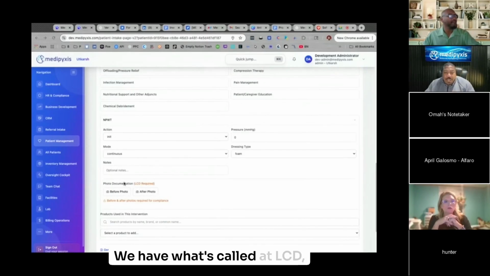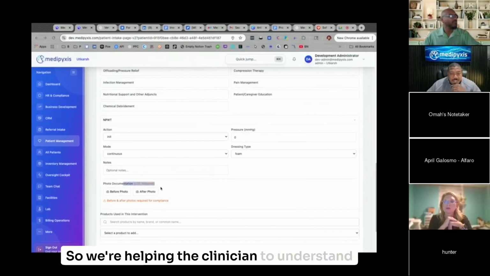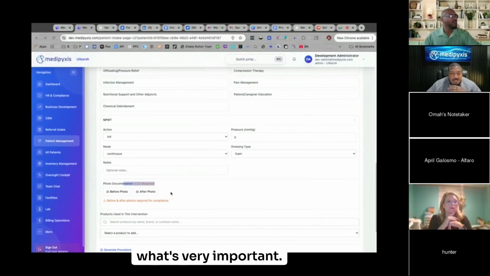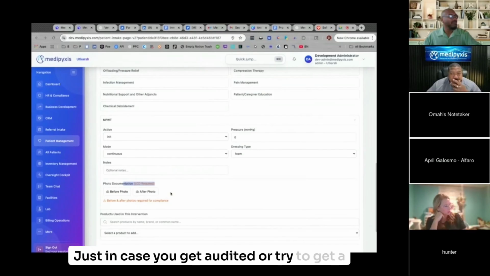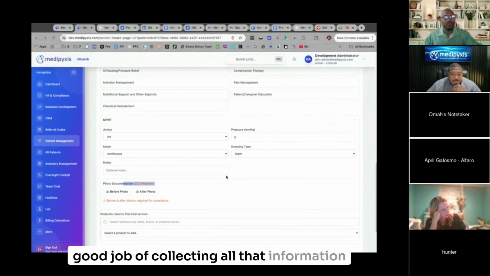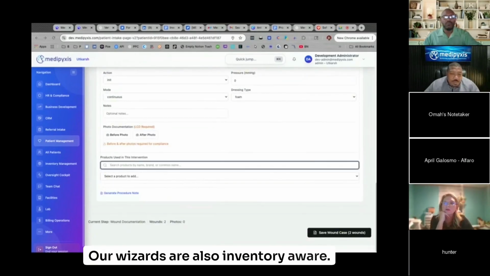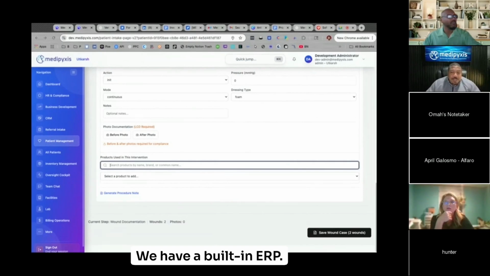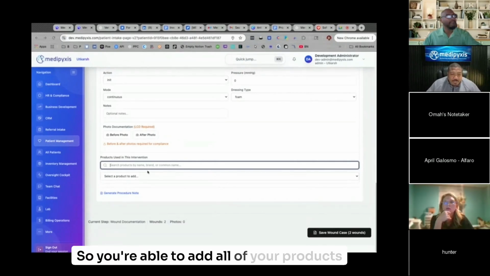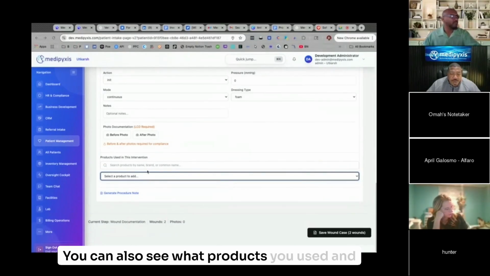We have what's called an LCD guardrail in the system, so we're helping the clinician understand what's very important, just in case you get audited or try to get a clawback or something. We're trying to do a good job of collecting all that information on the front end. Our wizards are also inventory aware. We have a built-in ERP, so you're able to add all of your products ahead of time, search that product, and add it to the visits. You can also see what products you used, and then it removes it from your inventory.